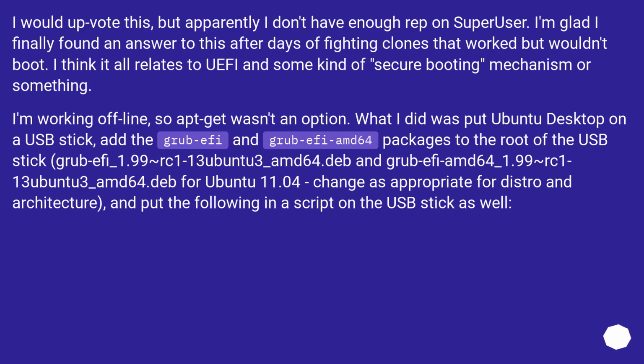I would upvote this, but apparently I don't have enough rep on Superuser. I'm glad I finally found an answer to this after days of fighting clones that worked but wouldn't boot. I think it all relates to UEFI, some kind of secure booting mechanism or something. I'm working offline, so apt-get wasn't an option.